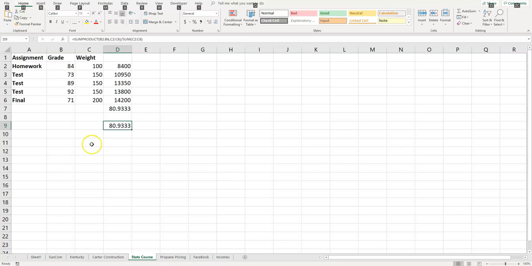And that concludes our discussion on how to use Excel to calculate the mean, median, mode, and the weighted mean.